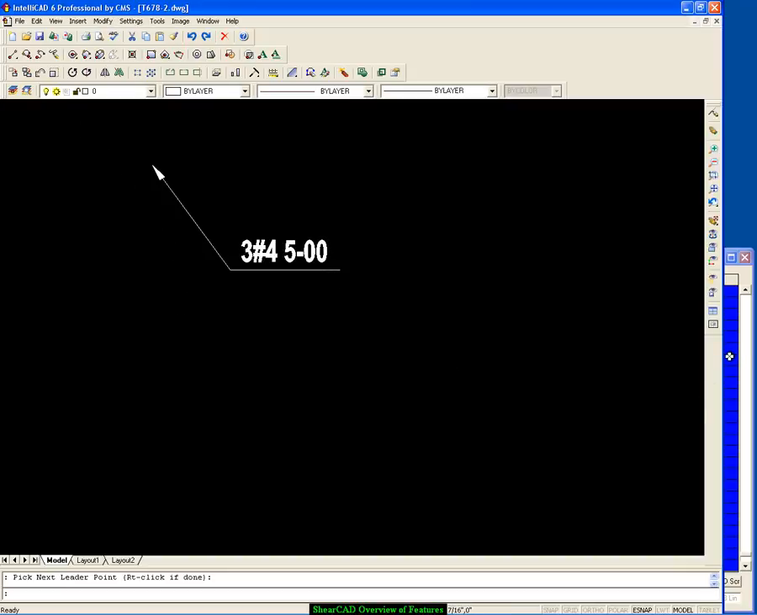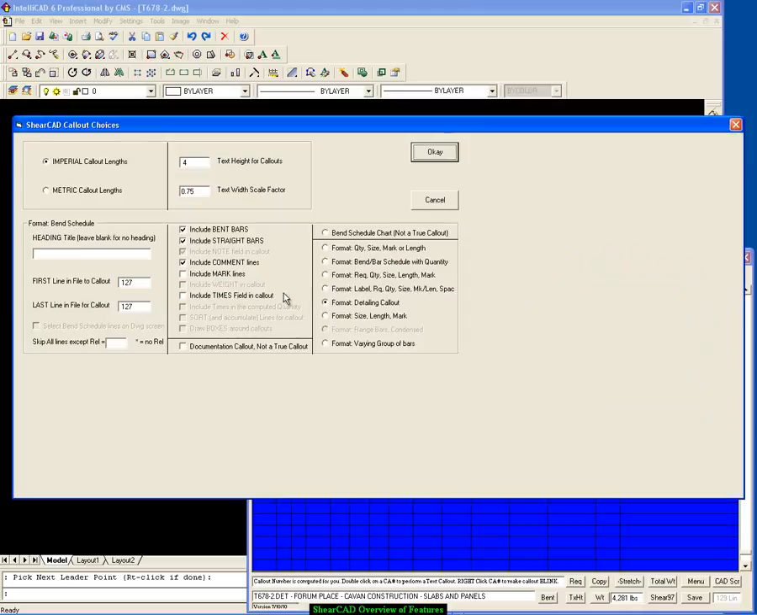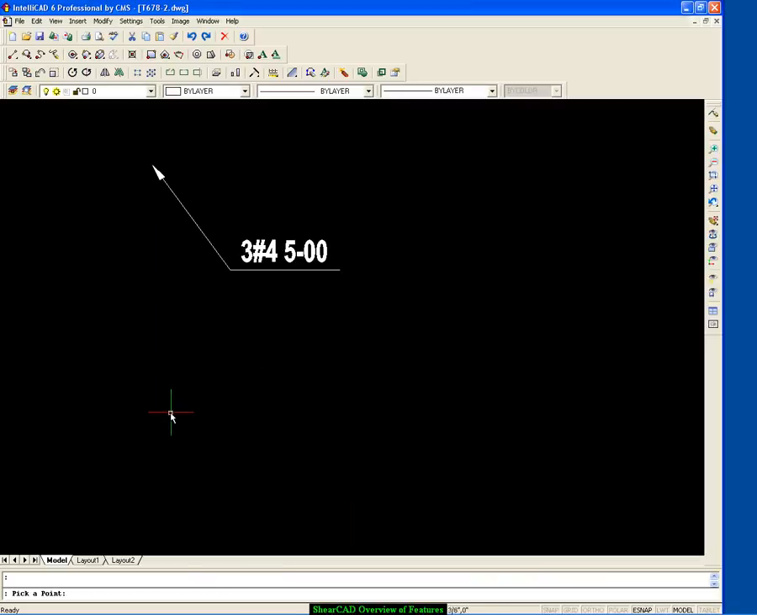Leader. And it put an X there in the C column to indicate that that text callout is in the drawing. We're going to call out the next line. This is a bent bar. We're going to use the same format.